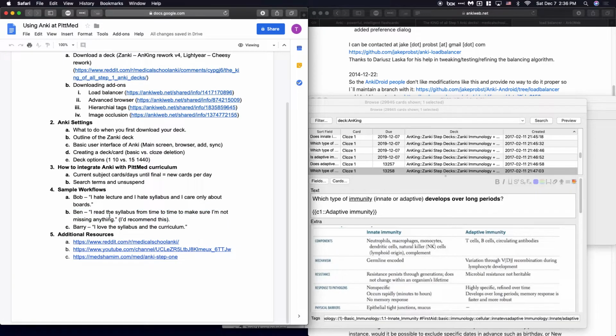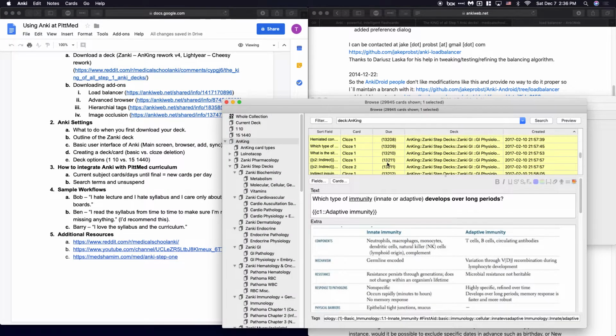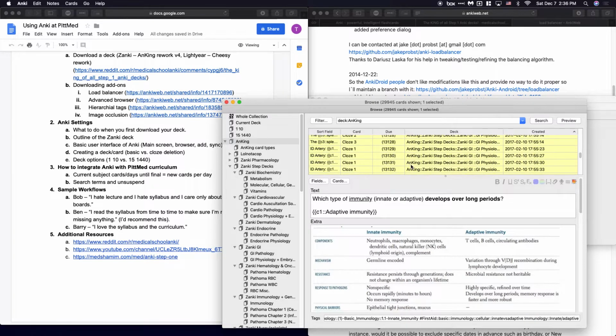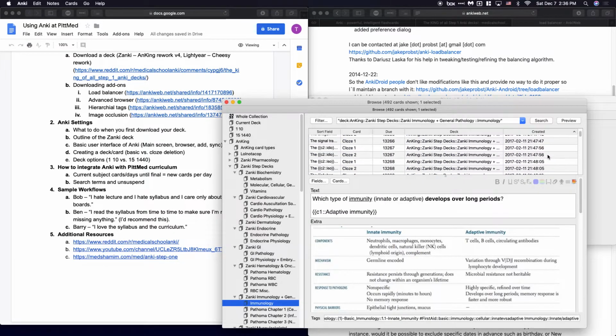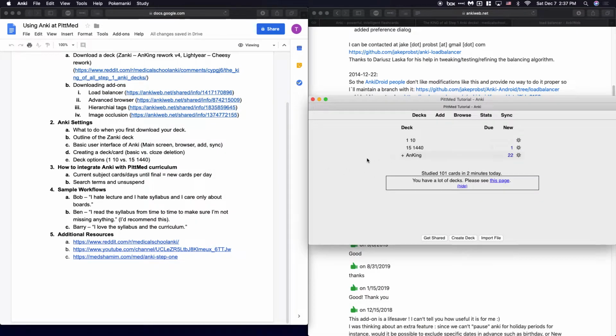is being like Ben. So I read the syllabus from time to time to make sure I'm not missing anything, but I will use Anki as my main thing. So probably then Ben would be doing what we just mentioned, which is just making sure that he finishes all his immunology cards leading up to the final. And every day he's unsuspending 33 cards or so, just so he knows that he can get everything, right? At the same time, he's also probably making some cards of his own.